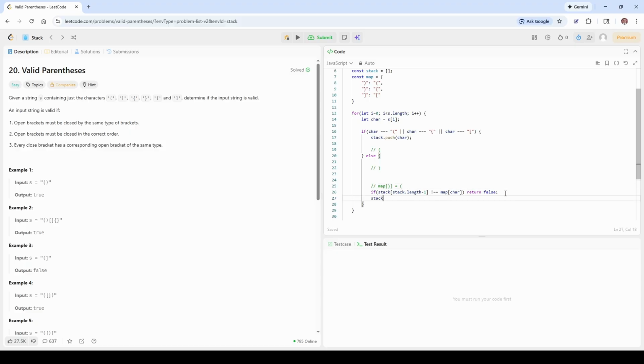So we can just call stack.pop. And pop actually mutates the array, so I don't need to say something like stack equals stack.pop. I can just say stack.pop and it'll automatically delete that last item.